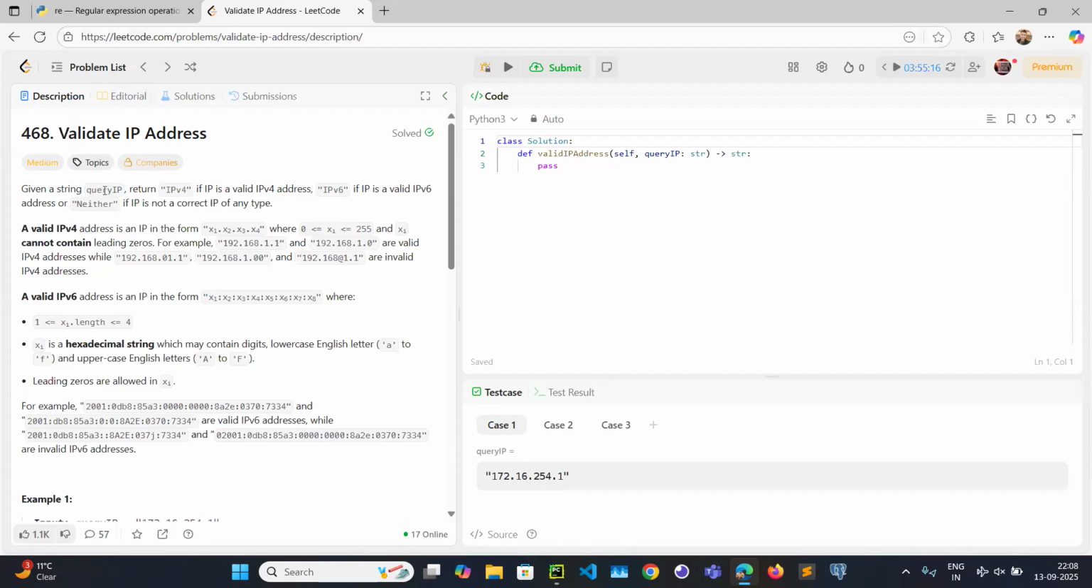So, given a string query IP, you need to write a function where the user will give the string, query IP, and you need to return IPv4 if the particular string is a valid IPv4 address, or you need to return IPv6 if the particular string is a valid IPv6 address, or neither if the query IP is not IPv4 or IPv6, right?